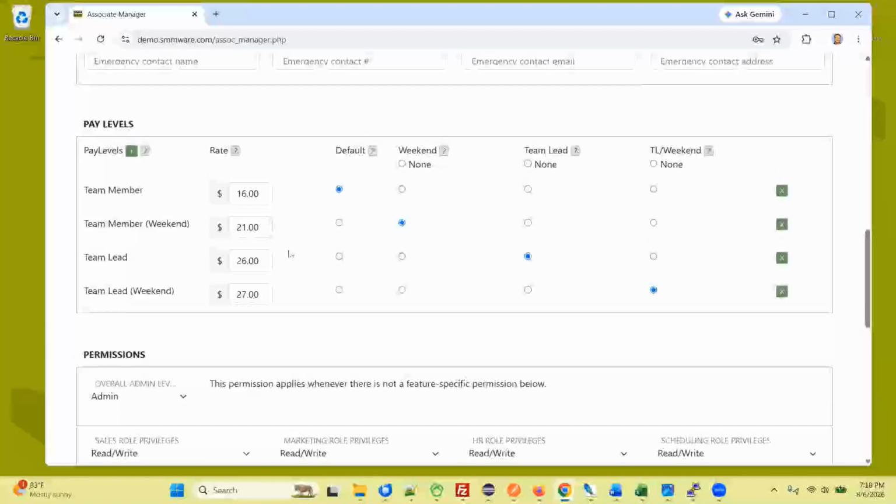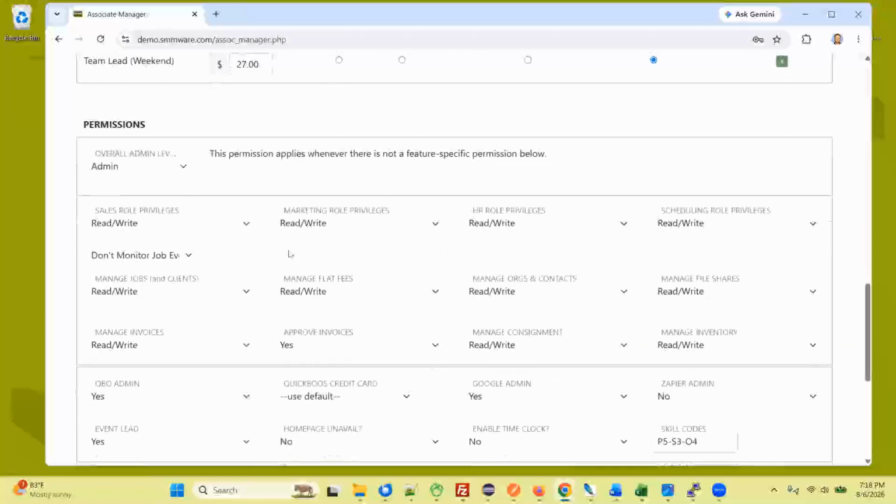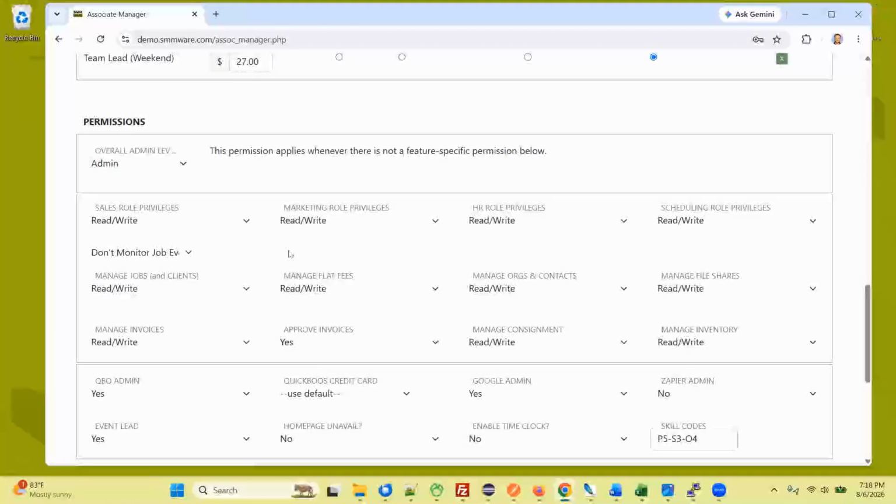We can also tie the pay levels to the job codes. So if you have a specialized job code like floor planning, and you have one employee who specializes in running that program that does the floor planning, you can give them a rate that is specific for floor planning. So when they enter their hours and they say the job code is floor planning, then SMMware will apply their floor planning rate. So between these various options, you can cover a lot of approaches to how you pay your employees.